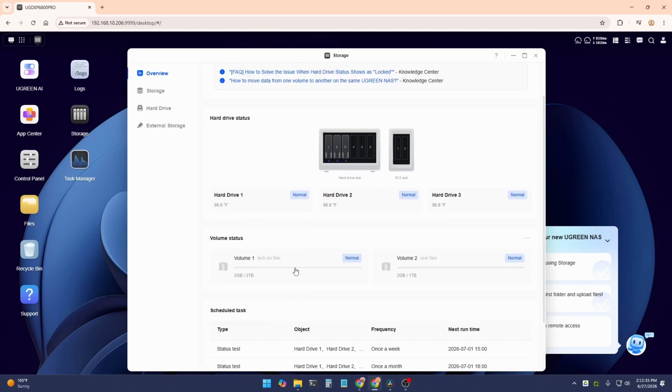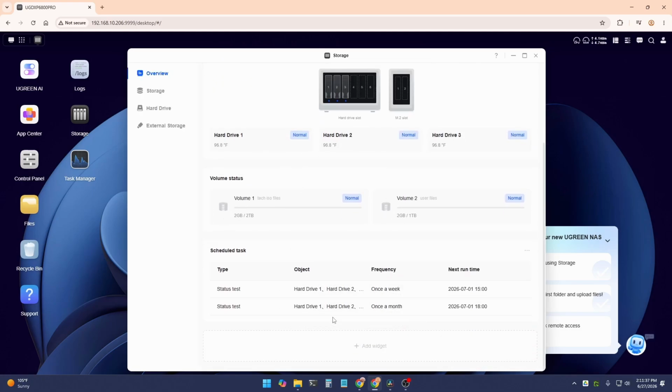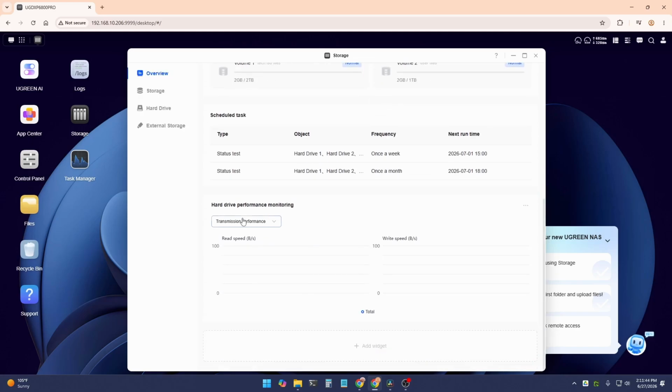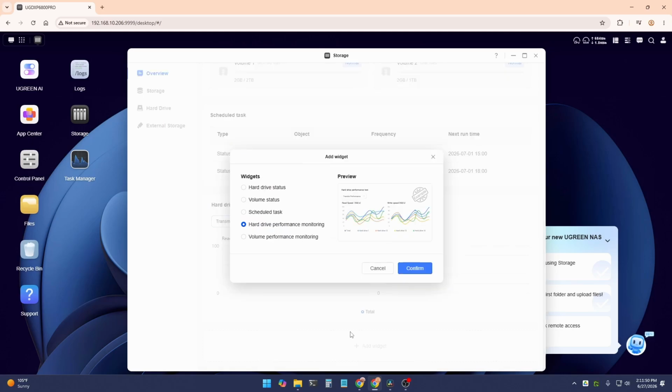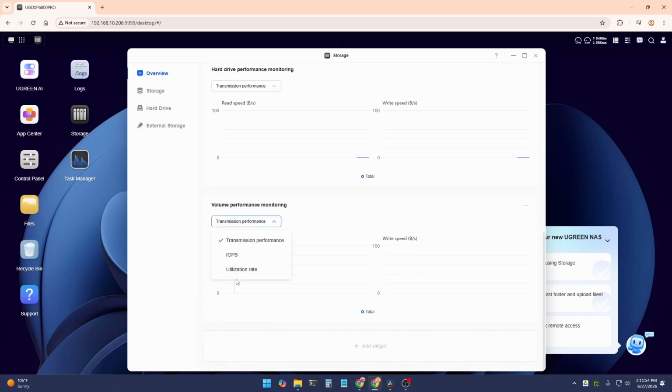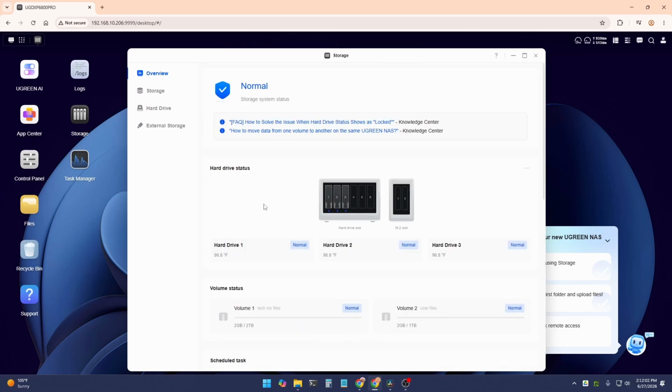If you have any scheduled tasks, which we do have a couple, I'll show you that in a second, those will be here as well. Performance monitors, and you can change this for IOPS utilization, and then transmission for read and write. And then you also have a similar graph for volume performance with IOPS utilization and transmission performance. And then it tells you there's no more space for widgets. So you have a couple different options here.